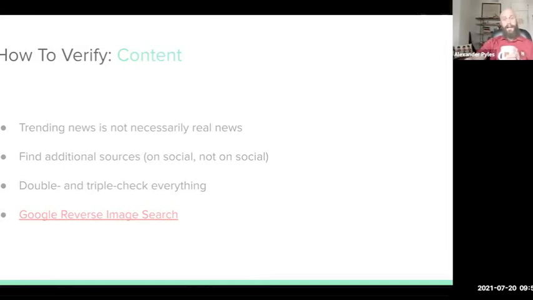Here's just some ideas for how you can verify content and verify users. So remember that trending news is not necessarily real news. Always find additional sources on social, also not on social.